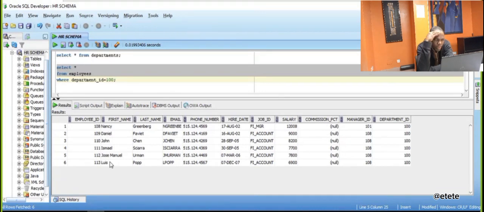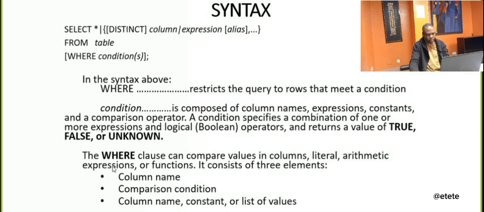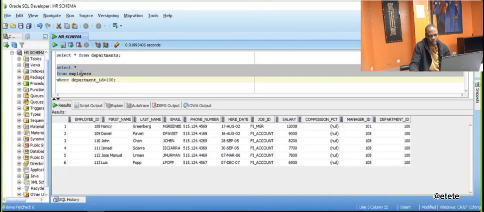Can you see? By introducing the where clause, there is now a condition. So this is the condition that you are looking at. This statement, the where clause can compare values in columns, literal, arithmetic expression, or functions. It consists of 3 elements. What are the elements? Column name, comparison condition, and column name or constant or list of values. So look at the 3 elements. When you now look at this, can you see the 3 elements here?